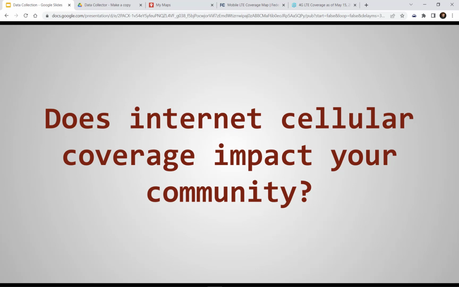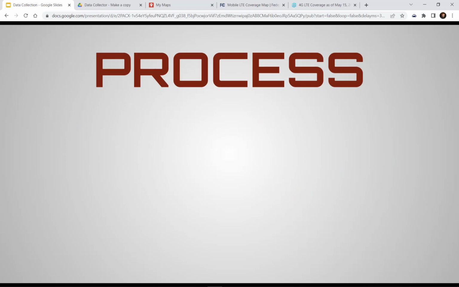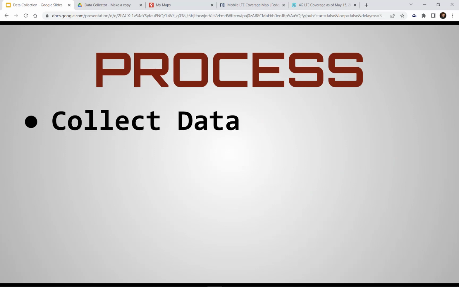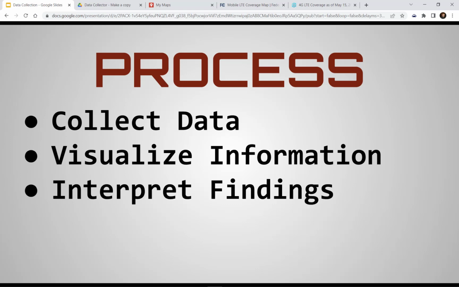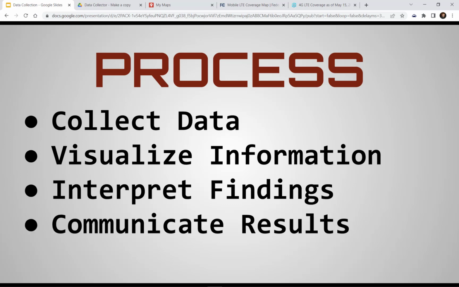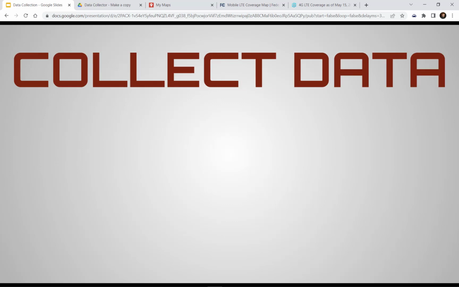Let's use computer science to solve this problem. First, the process. We need to collect data, visualize that information, interpret our findings, and communicate those results. This is a problem that computer science is perfectly suited for. We'll start by collecting some data.